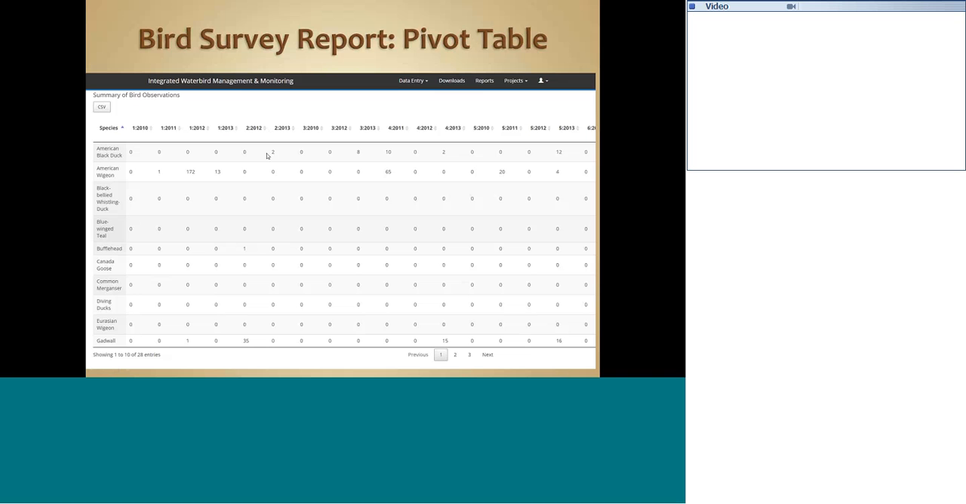We can look at the total number of individuals for each species across those periods. And there's a scroll bar down here. You can scroll out and look at everything to the right.